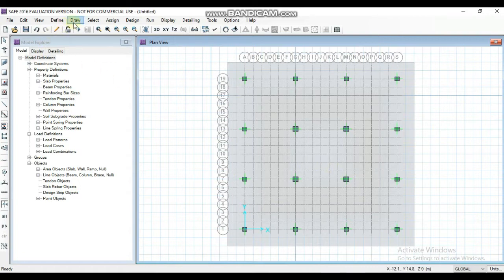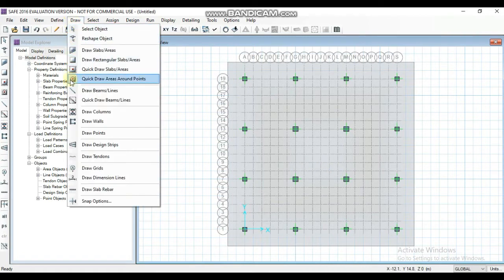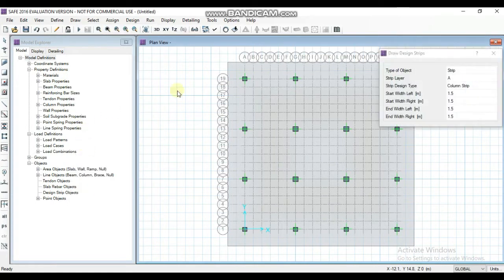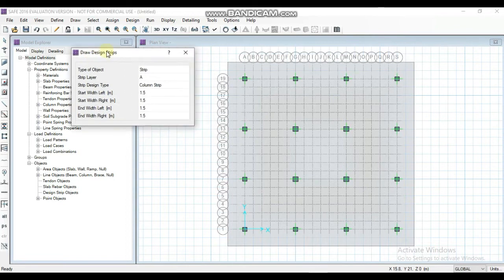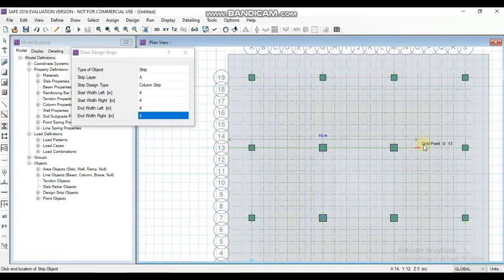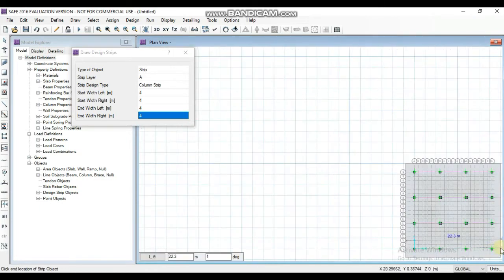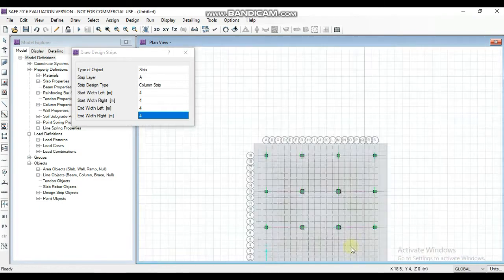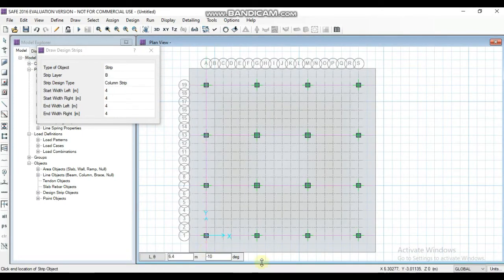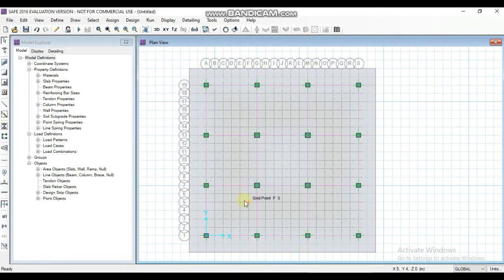We assign that. Now we have to assign the strips. So click on draw design strips and set the width as 4 and draw the strip lines through the centers of the columns as shown. The strip lines are denoted by pink lines.